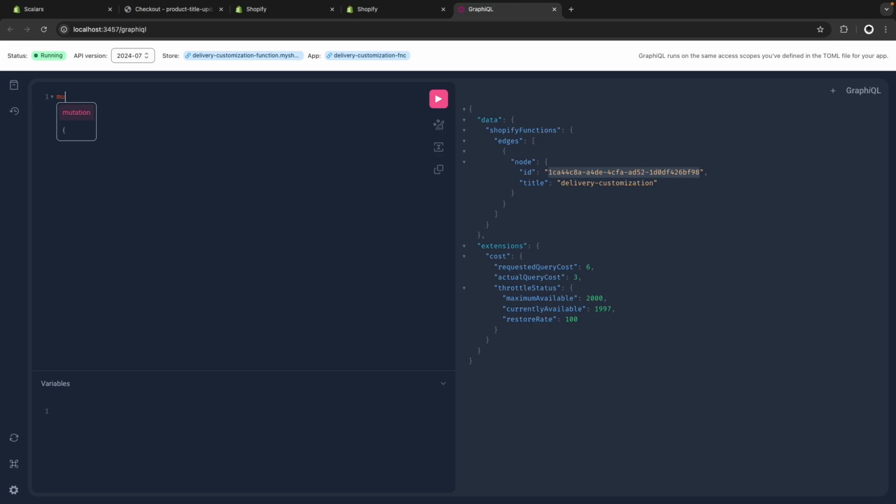And now we're going to run a mutation. Delivery customization create, and over here we are going to pass the delivery customization object. We have to pass a function ID, which is what we just copied. Then the title, let's just say economy to free shipping free. And enable, let's say true.